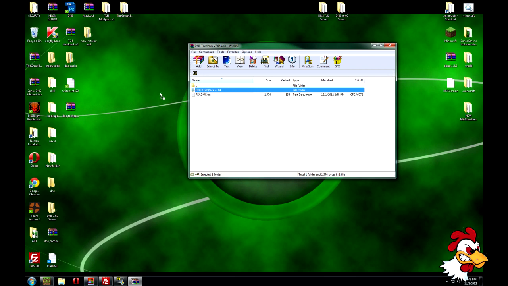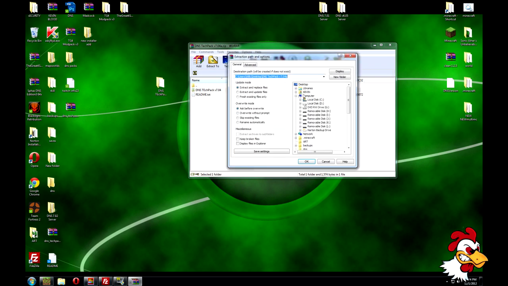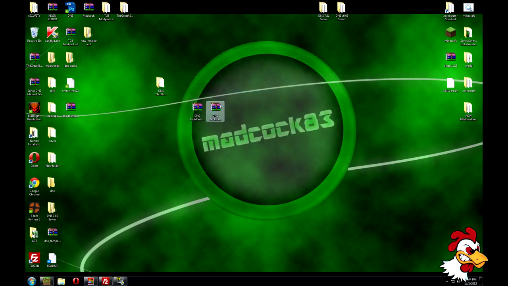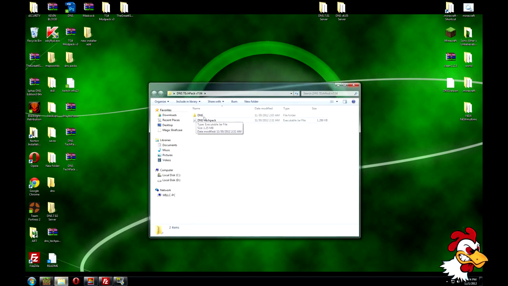Grab that folder if you're on Windows and drag it to your desktop. If you're on a Mac, it should still work, I'm just not too sure how you do it on a Mac. Or of course you can hit extract to and pick desktop, all that good jazz. Close that out, take your zip away, and you don't need that anymore. This other one is simply the server, and if you're using a server, you should know what you're doing.